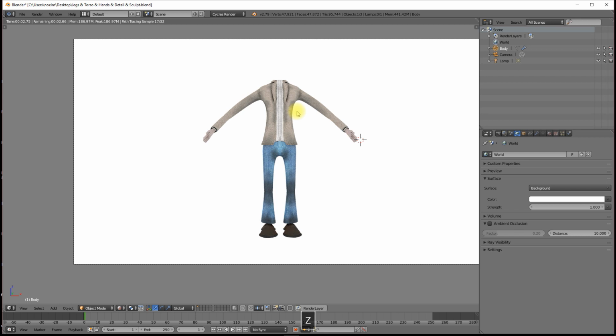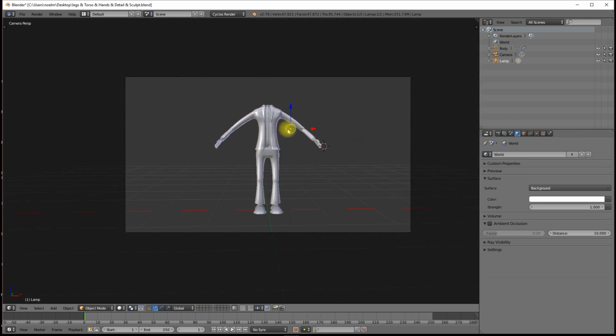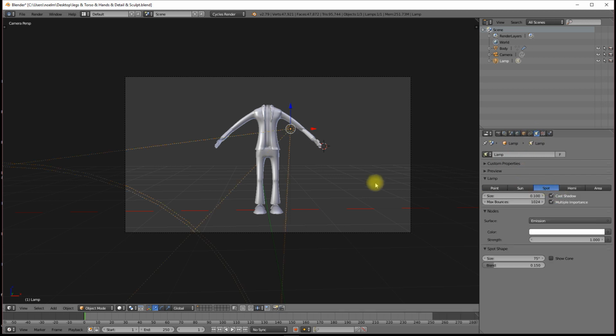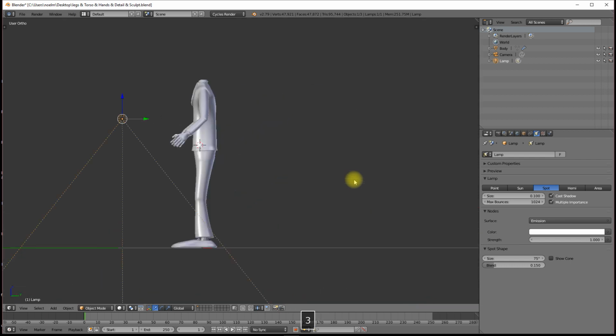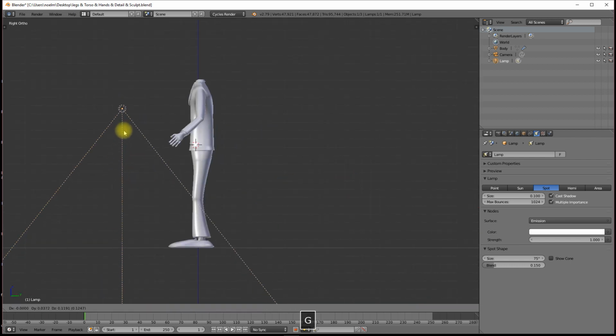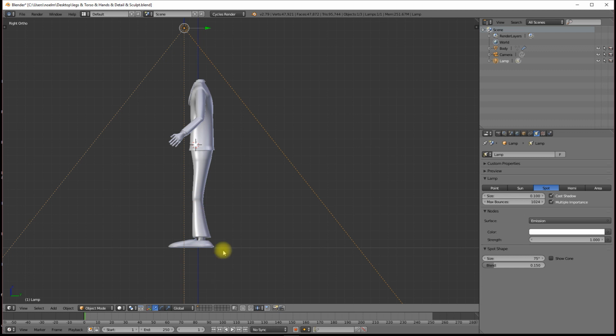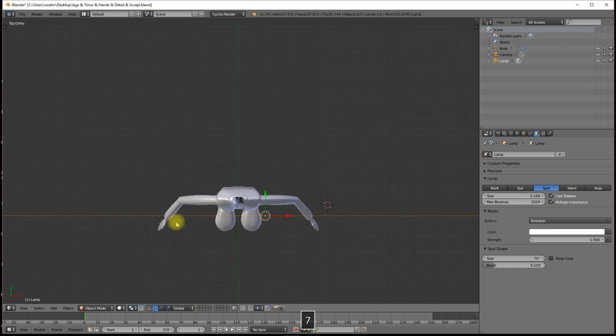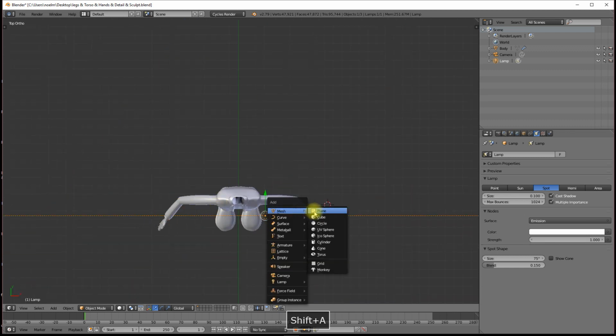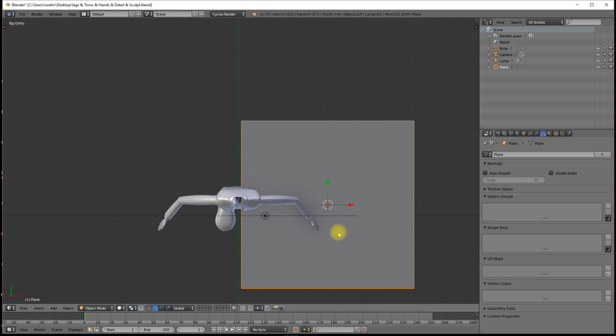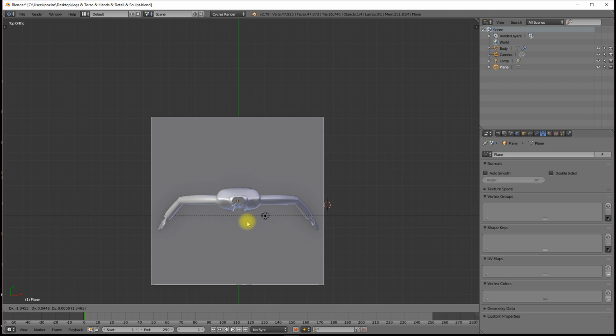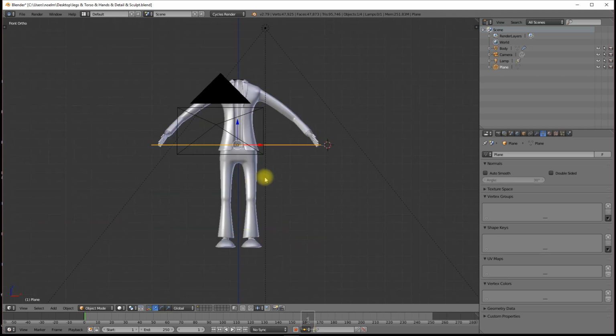I'm just going to see if I can make the lighting in this a little more interesting. So I'm going to go to a spotlight and go Alt-Or and view from the side, and we'll lift this up, and let's add in a plane for our character to stand on.